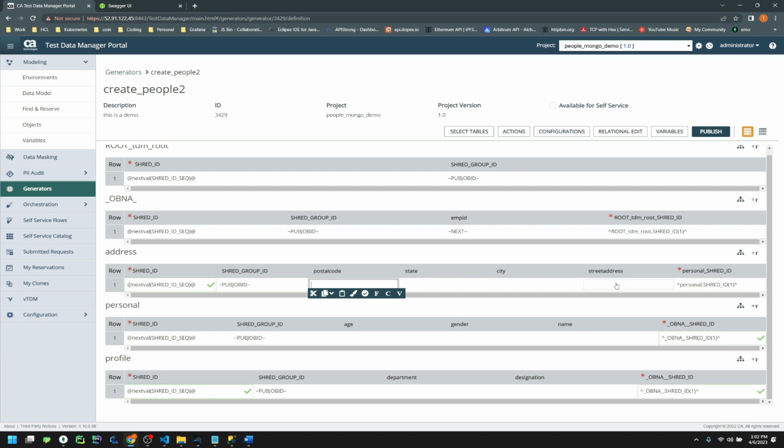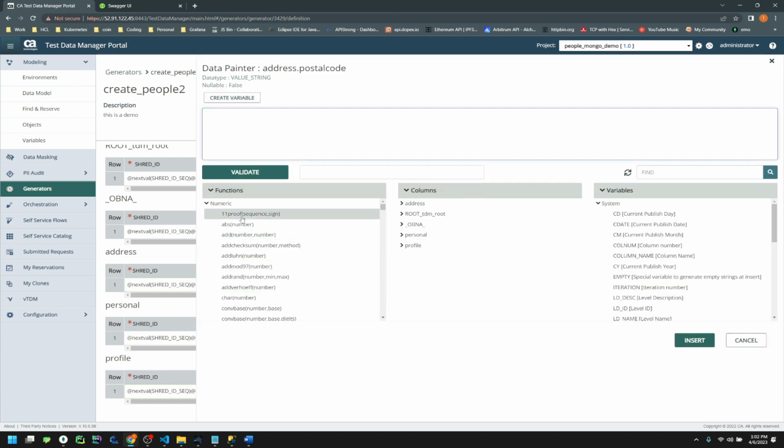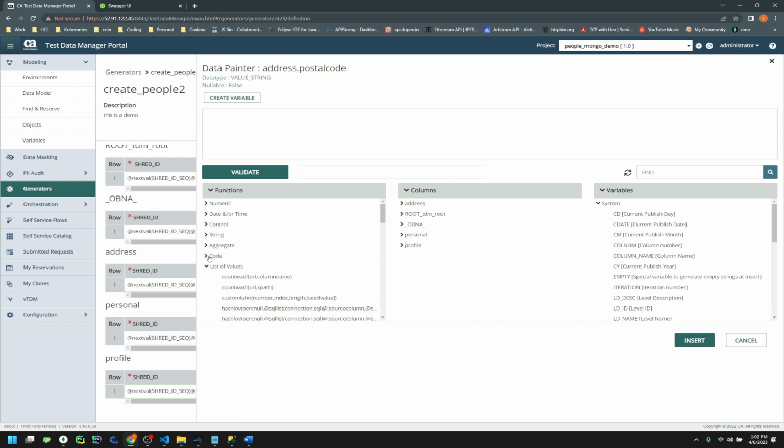Postal code, state, and city has this really cool function. So we're going to go to the painter, and you'll see what I mean. Again, this is just data generation. I have plenty of videos out on this, so hopefully you've seen those.